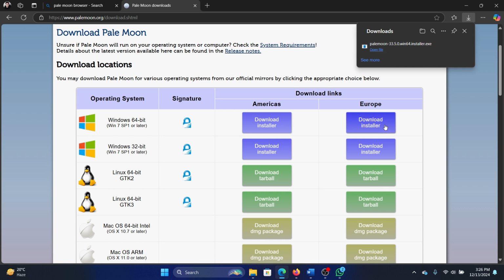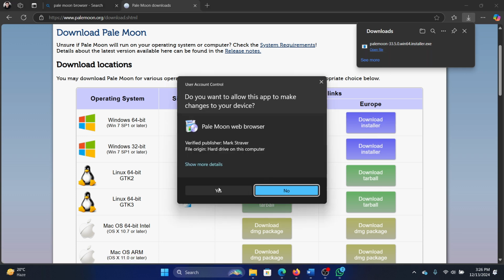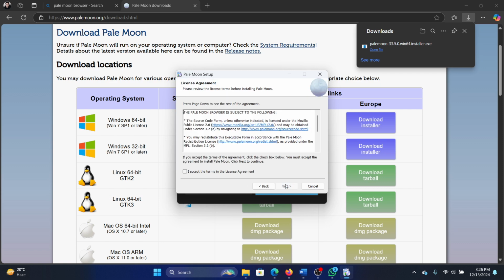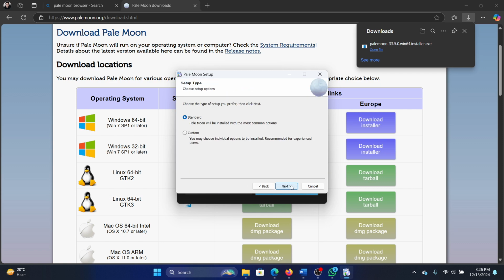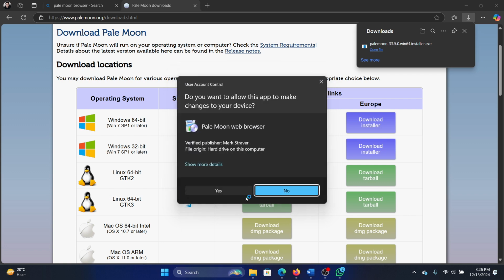Okay, so you can click on this exe file and it is extracting now, and then you can click on yes and next. I accept the licensing terms. Next, next, install. And this is how you can install the Pale Moon browser on your computer. And finally click on finish.